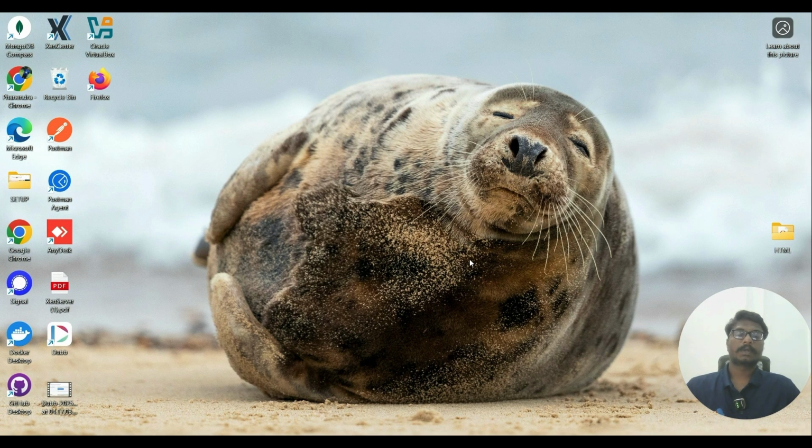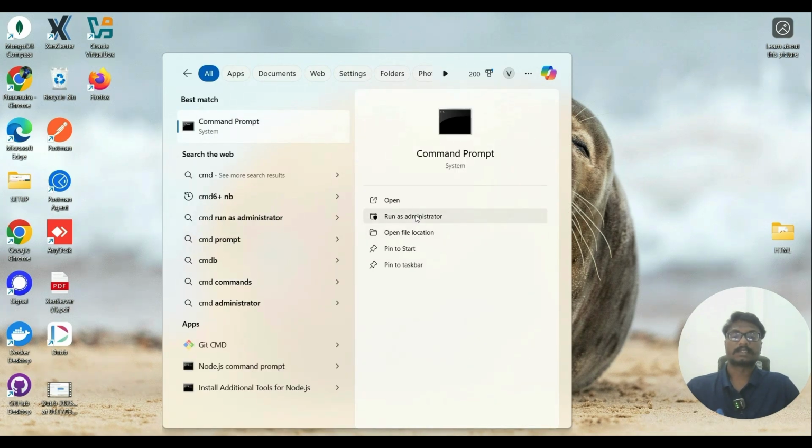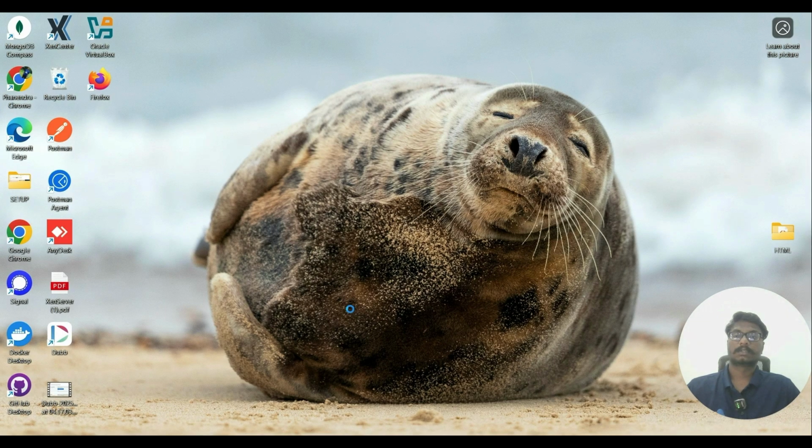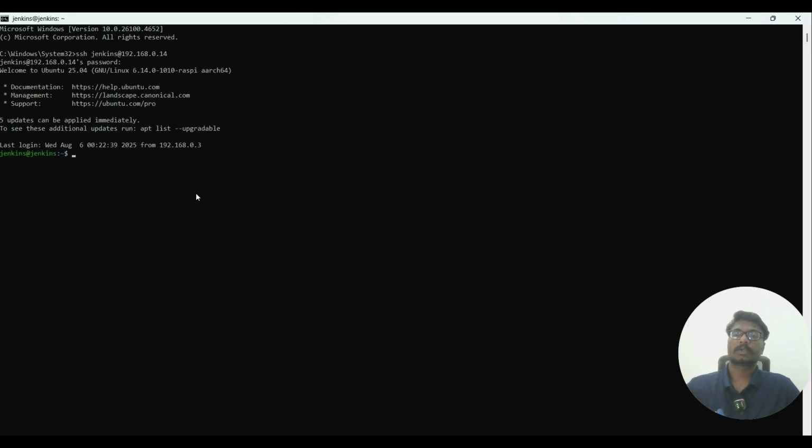So first we have to connect to our VM, which is Jenkins. So now go to Windows and search for command prompt. Run as administrator. So we have to connect to our Jenkins using the SSH command, with the Jenkins username and IP address. It asks for your VM's password. Enter that. So now we have successfully connected to our VM, which is Jenkins.